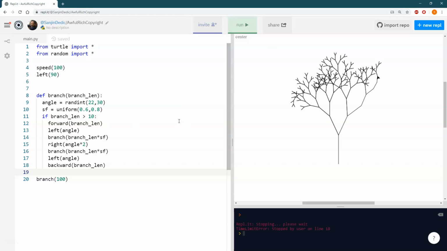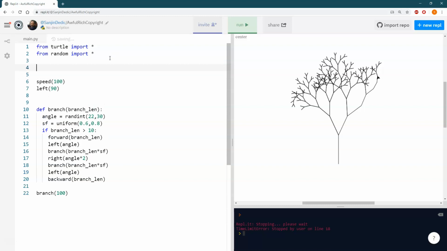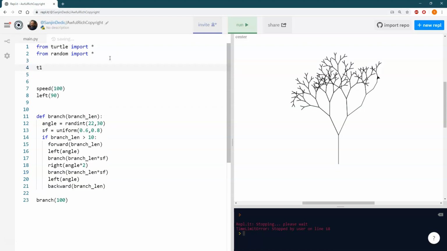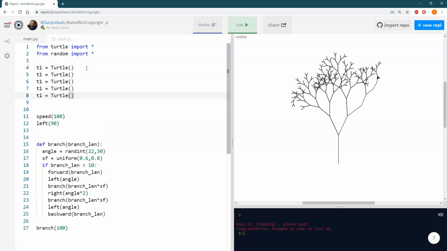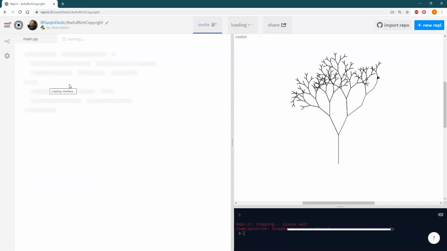Well, we were going to draw 5 trees. And for that, I guess we're going to need 5 turtles. And the way you create a turtle is you can say T1 equals turtle. And that's how you create a turtle object. I guess I can just do that. 1, 2, 3, 4. And now we've got 5 turtle objects. We've also got REPL crashing on us.